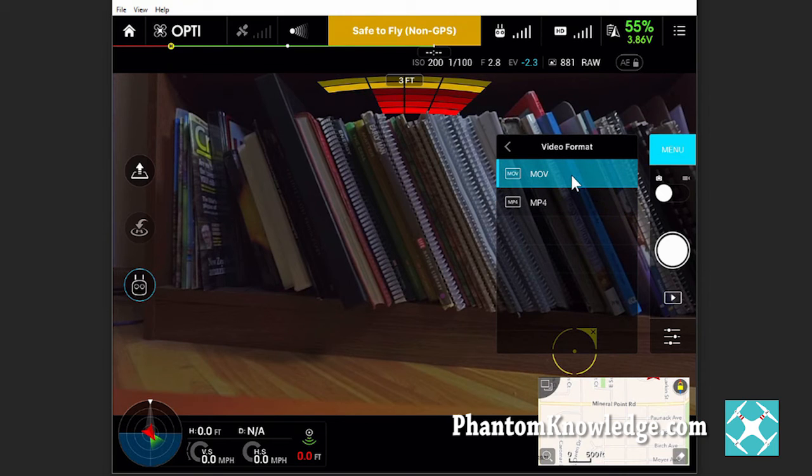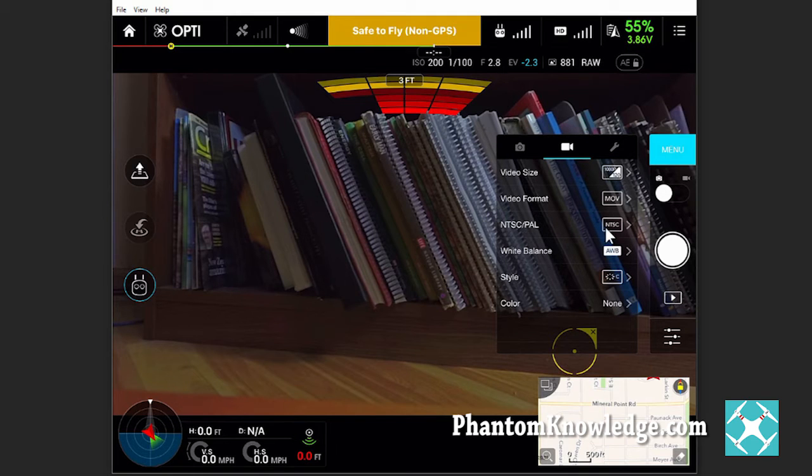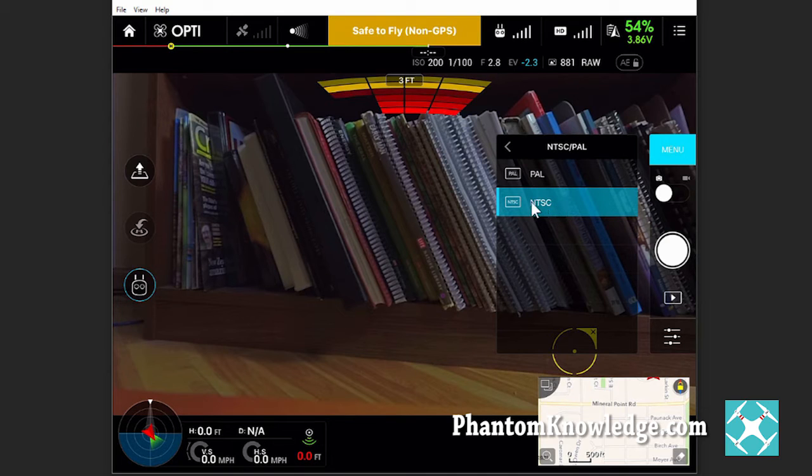Under video format, we have two options of MOV and MP4. I understand that MOV is for Apple, for those who have Apple devices, but in both cases they are compressed formats, so I don't know that one format is really a huge advantage over the other. Next we have NTSC versus PAL. If you're in the United States, you're going to use NTSC, and if you're in the UK or other places around the world, you'll be using PAL. Hopefully you know what the video format is in your area.